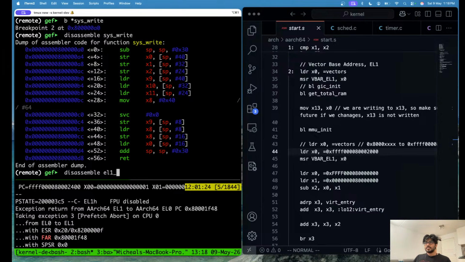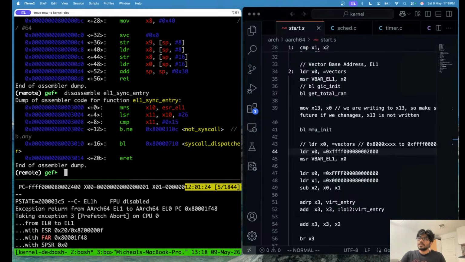Okay, disassemble EL1. What is it? EL1 sync entry.